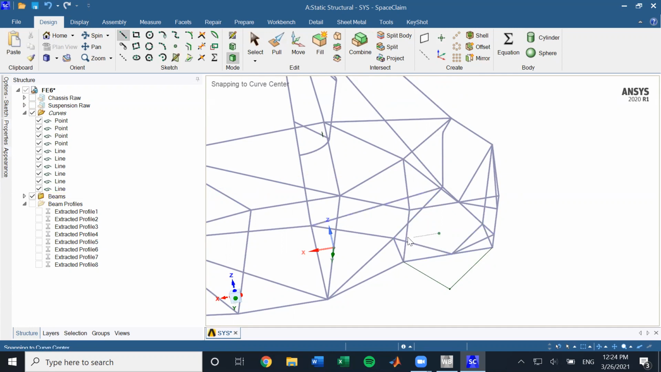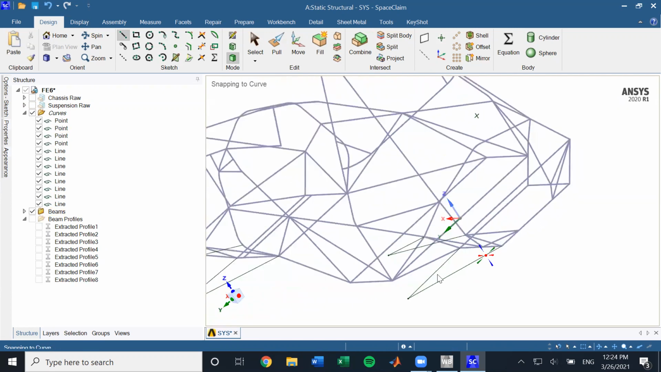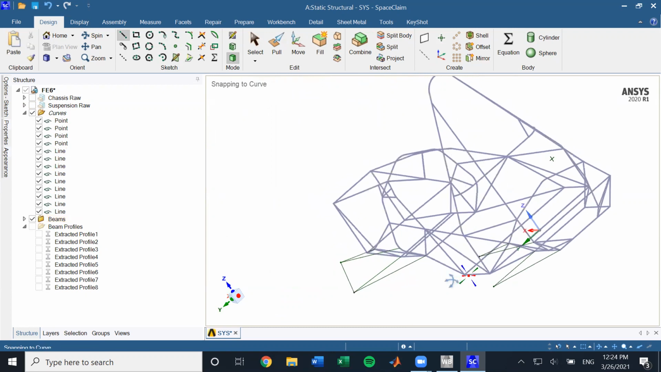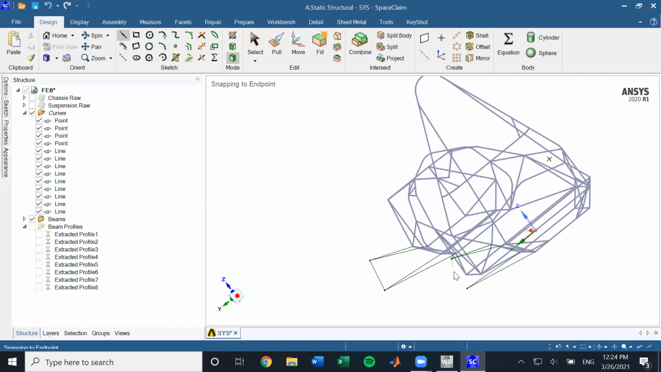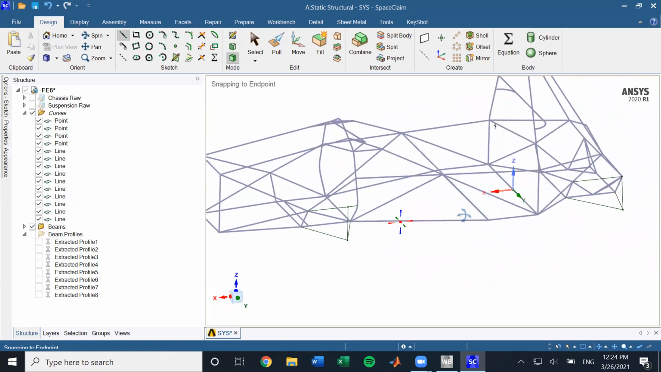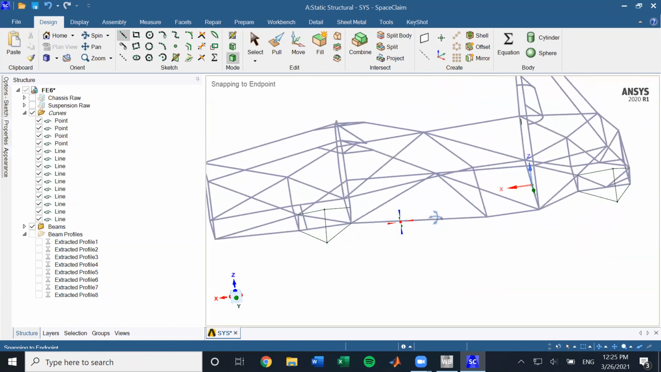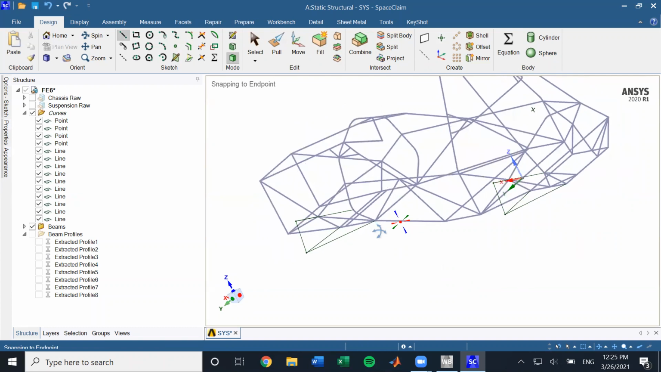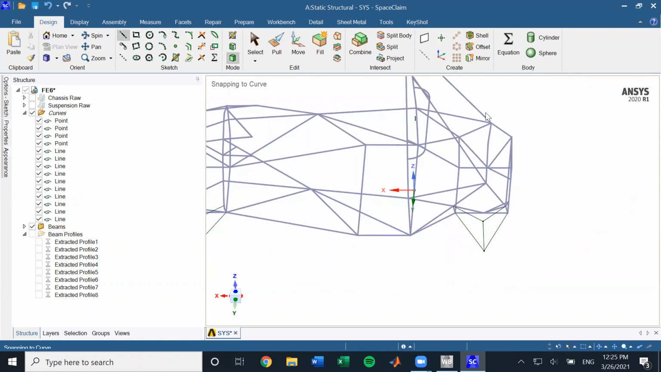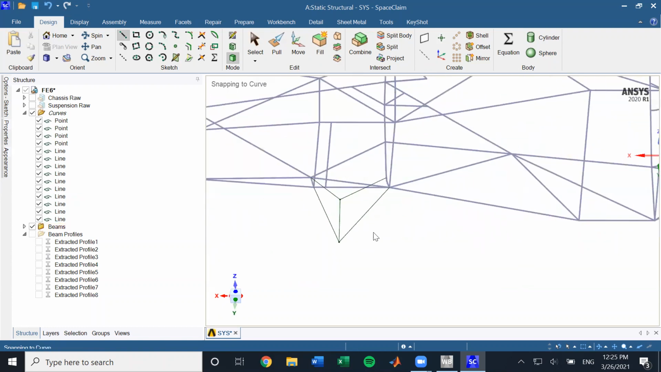So let's just do that. Hit escape, and boom. So we're all done there. And now let's actually just connect these points. So we can connect them. This is just a beam representation of our upright. So right there. And so now the basic structure of our suspension is all done. Let's not mirror it just yet. Yeah, well, let's wait on mirroring it for a bit.